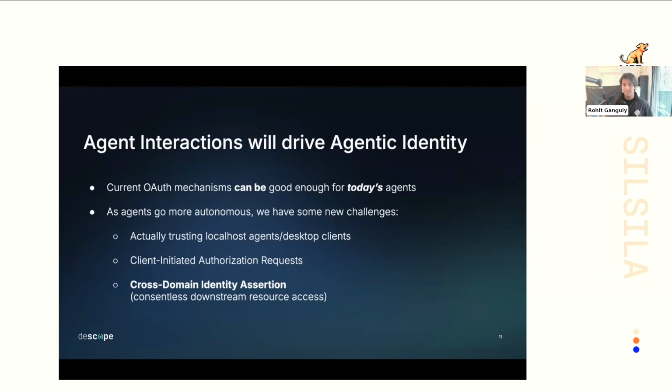I think, like I said before, the current OAuth mechanisms that we have today can be good enough for today's agents. Like DCR can work, provided that the identity provider has some sort of hardening on its side. But as the interaction model goes more autonomous, that really changes a lot of things. And just some new challenges that we're thinking about at Descope are these.